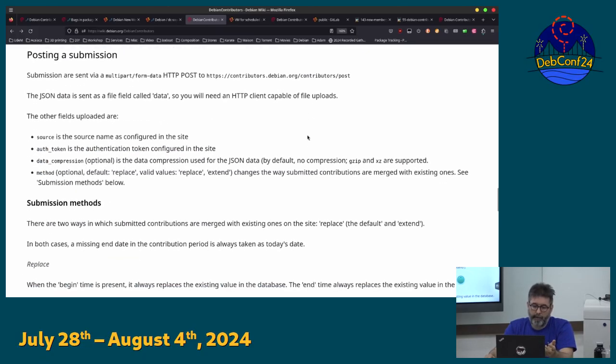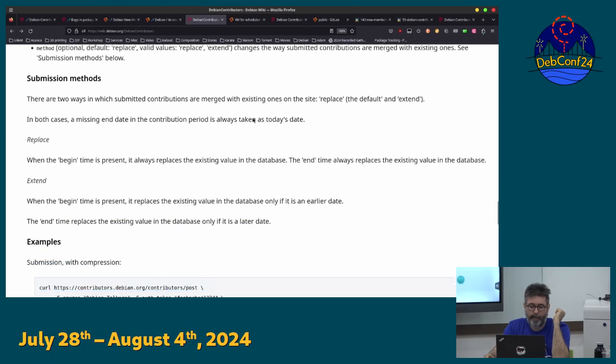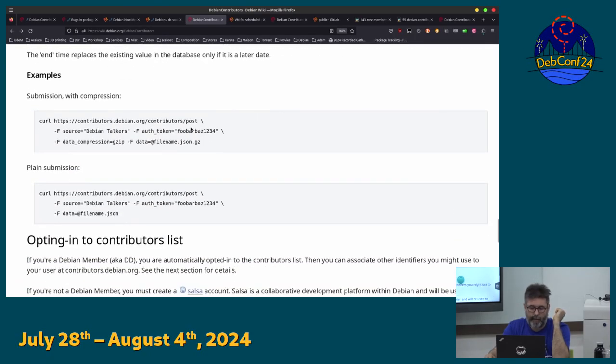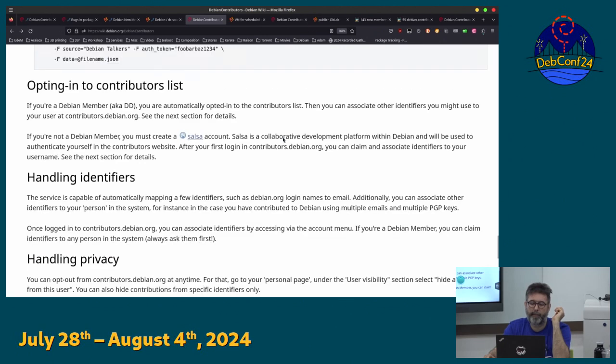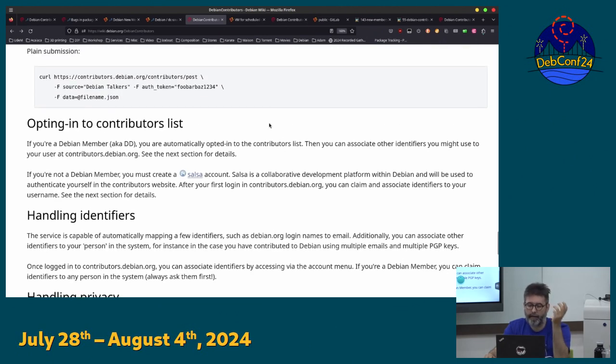And posting the submission, as I said, you can use the DC tool if your data is one of the data types that is supported by the DC tool. Or you can just use curl, or any other tool, to send your post with the authentication token and your JSON file. That's that simple. It's really made for teams to take care of their own data source.